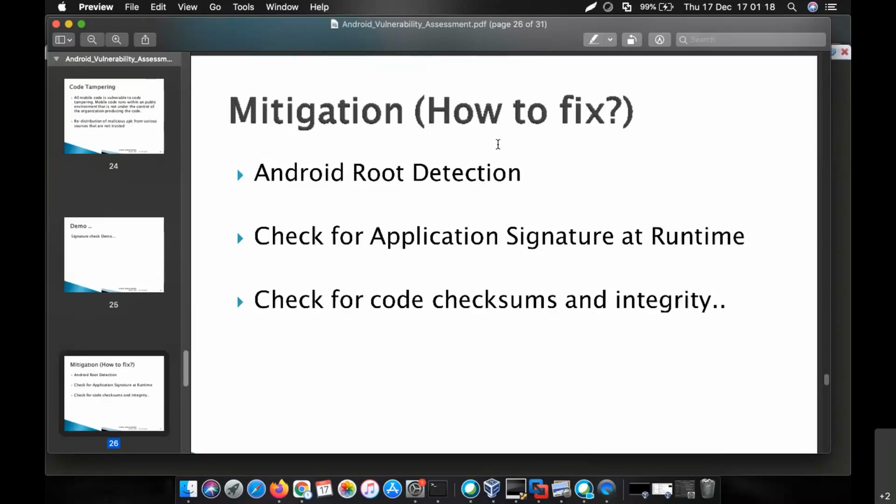So, how to avoid code tampering? First of all, the application should not get installed on a rooted device, so there should be proper checks implemented in the application for that. The second check is the application signature. Once we sign and distribute the application with a signature, if someone re-signs it, you should have a mechanism to check if the application was re-signed. You can get alerts. That kind of check you need to implement in the code itself, so that the application signature is checked at runtime.